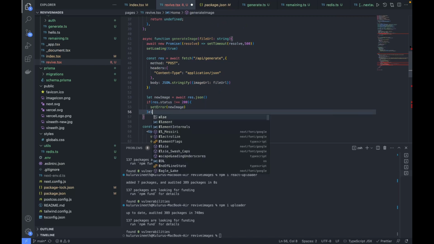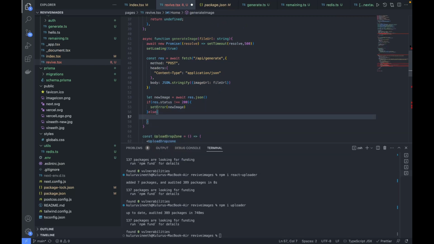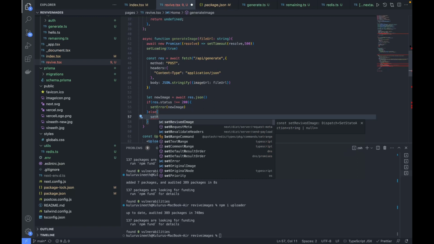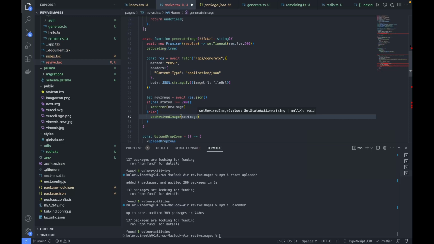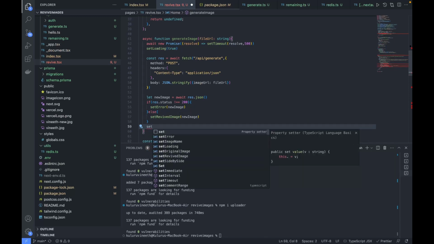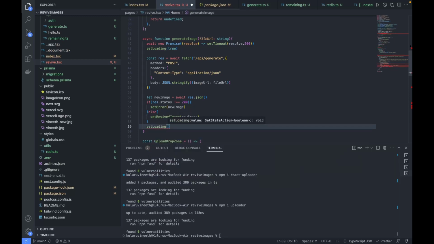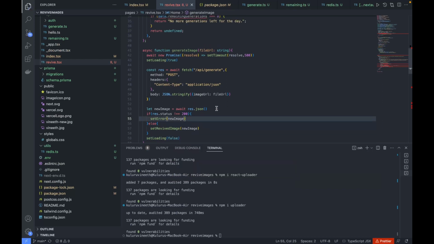Okay, else I'm going to set revived image to the new image. Okay, and after this I'm going to set loading to false. Okay, yeah, so I think that is it for the calling of our endpoint which we have just created.